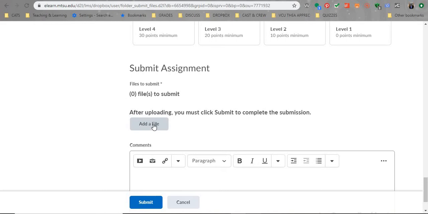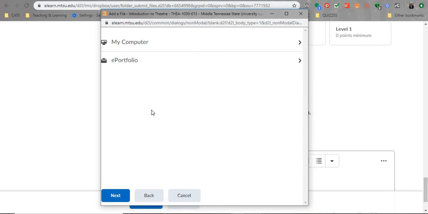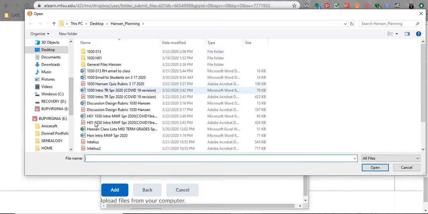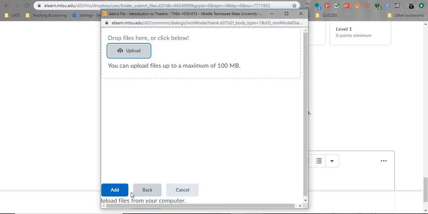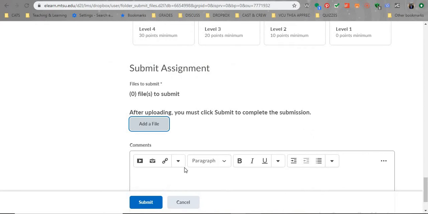okay, and then you will submit your assignment by going to Add File, and if any comments you want to give us, so that we can see them, and then you will Add File by clicking here, going to My Computer, Upload, and then you will find it on your computer and hit Open, Add, and then it should be uploaded, and then Submit. Okay.